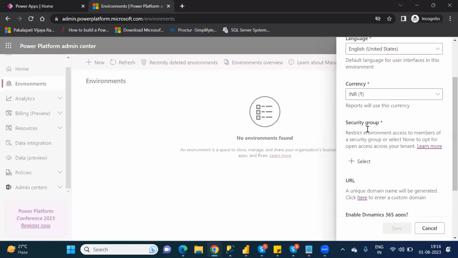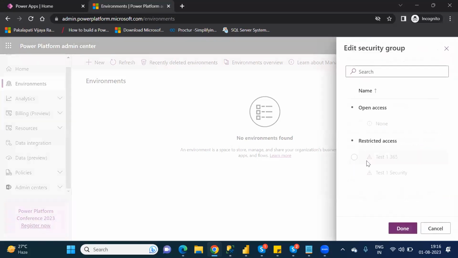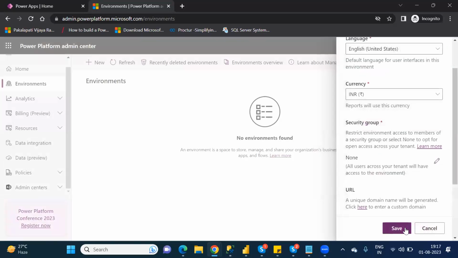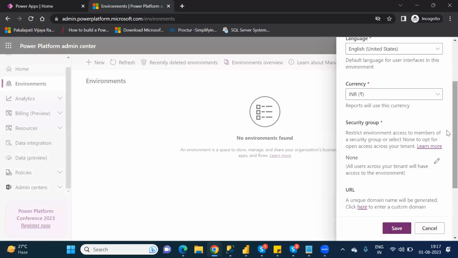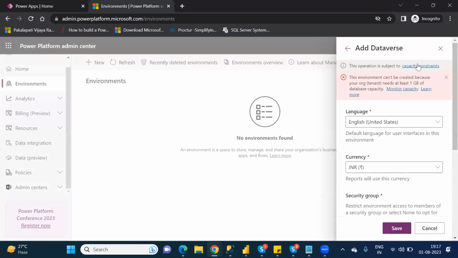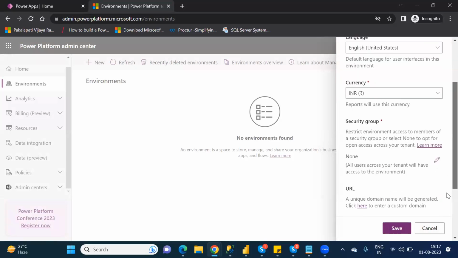Under the security group, you have to add the security group. Now we are using the free version, right? You have to select none. Click on done and click on save. Now the environment will be created here itself. Once this environment is created, one second.